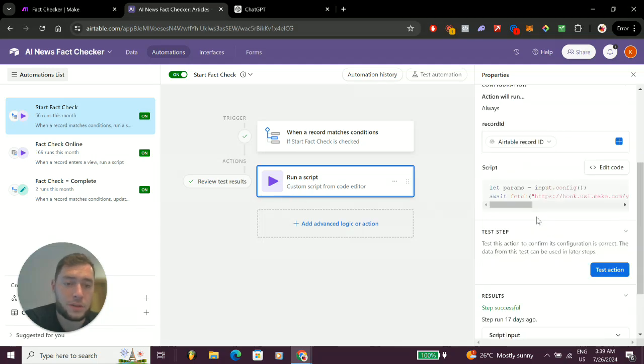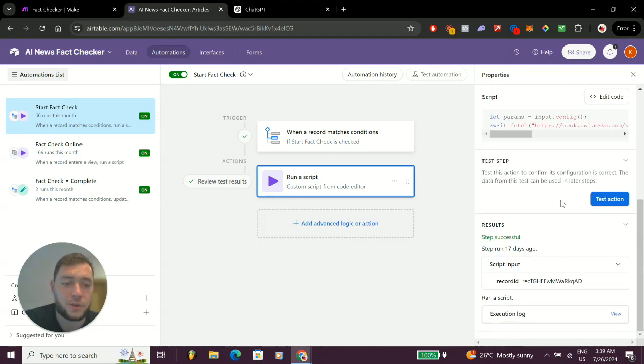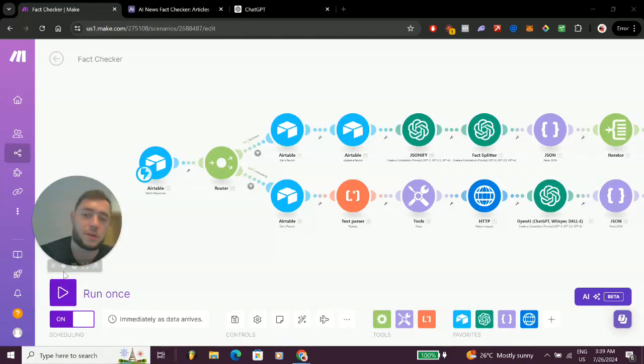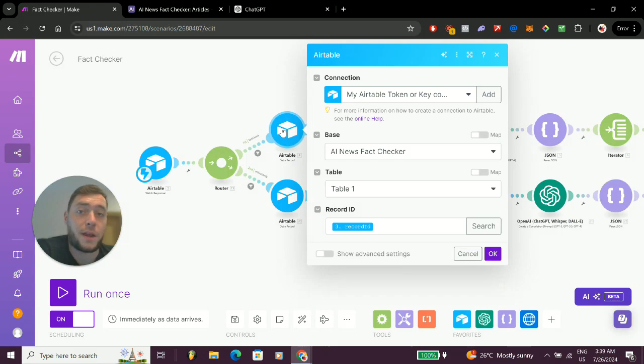Now, to test that once, you could just choose the record like we just did and then hit test action and then come into Make and hit run once. And it is going to trigger that. Now, the next thing we want to do is get that actual record that just triggered, right? So that we can split it into facts.